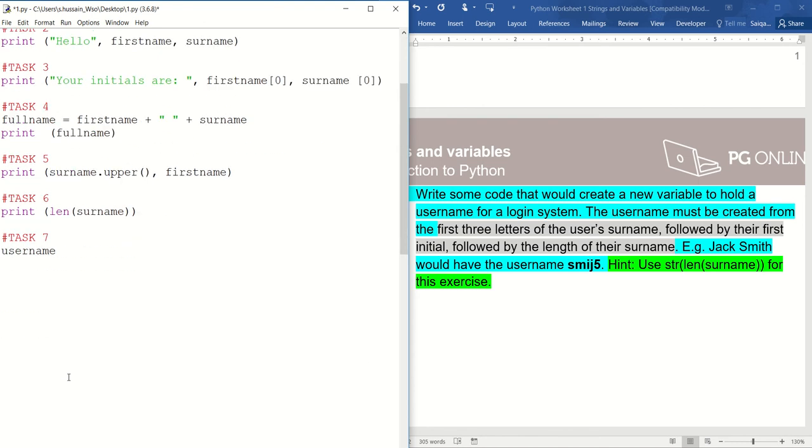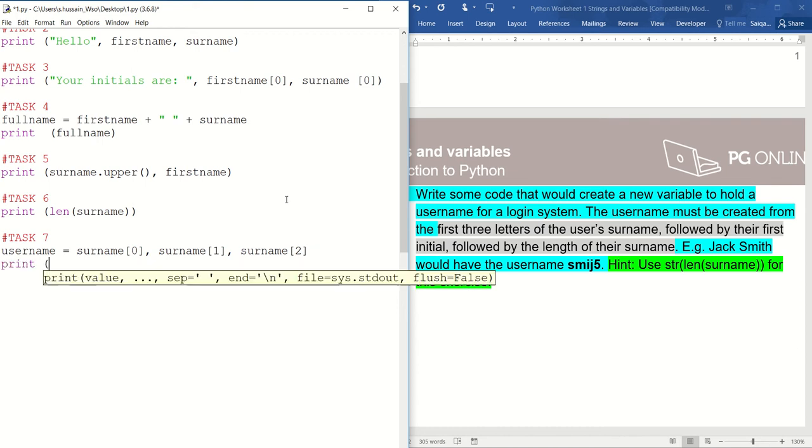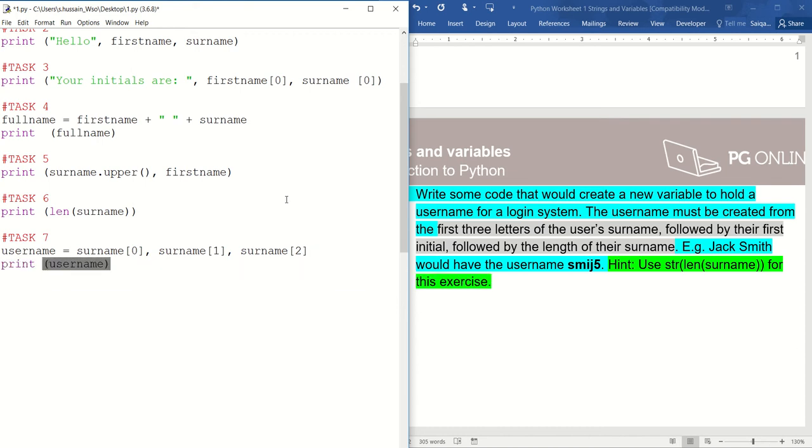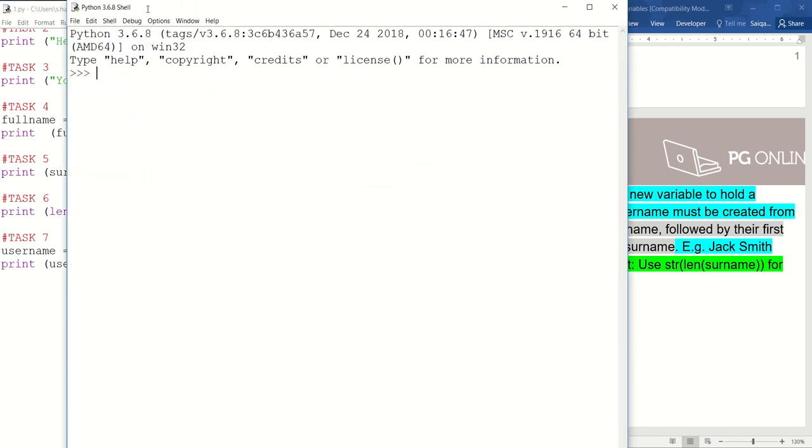So let me go ahead and do the first part. Username equals the first 3 letters of the user's surname: surname first letter, surname second letter, surname third letter. Let me see what that does at the moment, and make sure I've printed it so we see it. So print username as it is now. Let me run the module. Let's see what this does.